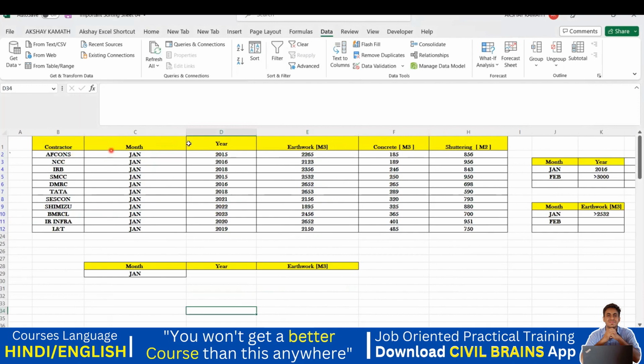Yeah. So can you see here the answer? It has given me all the names of the companies in the month of January. That's it. This is one sorting that I've done. Now I'll go with one more sorting.